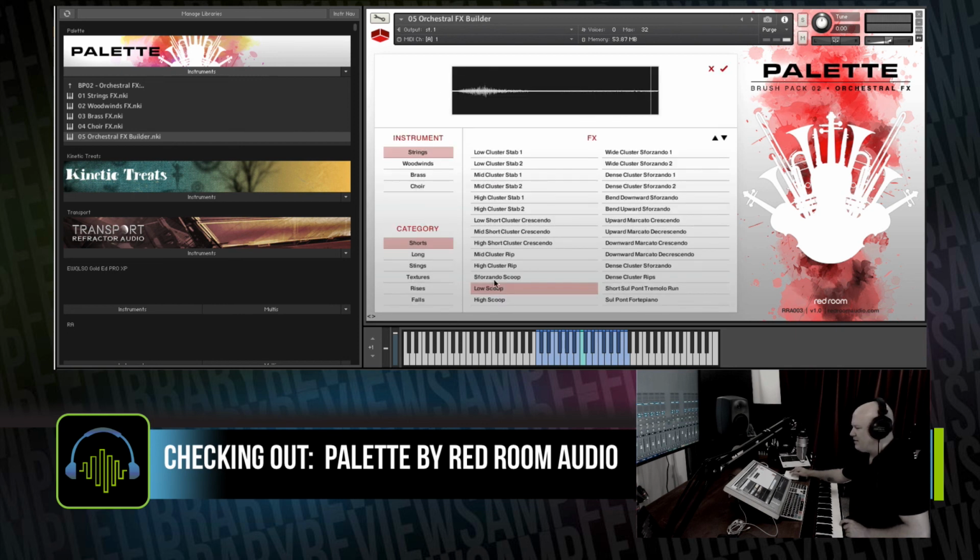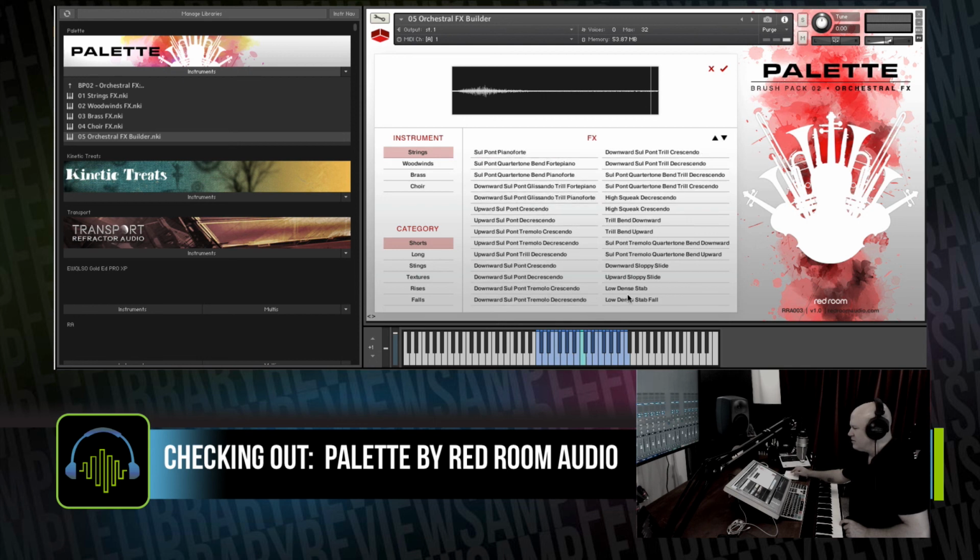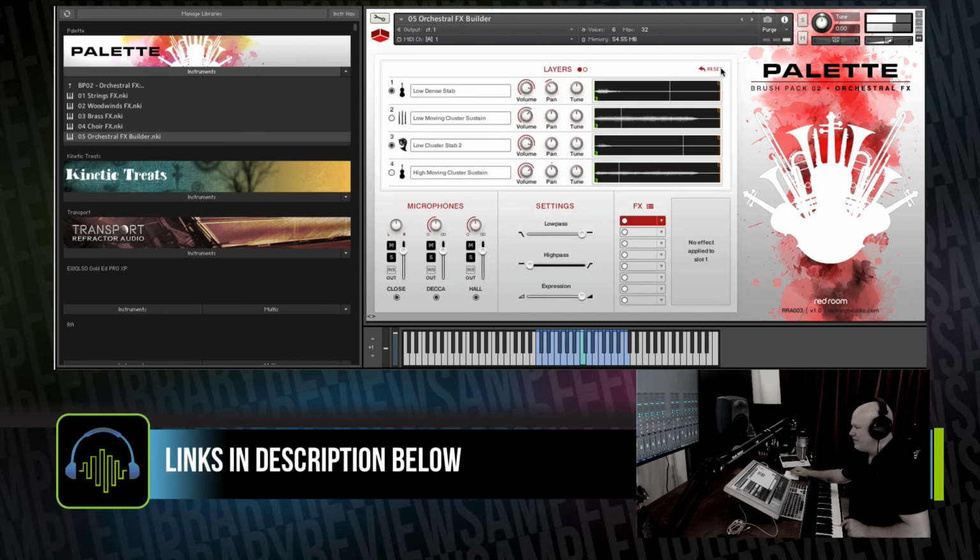And now we've got our brass and string low scoop or stab. Let's go to a stab. Is there a string stab? There we go. I'll accept that. Nice. Okay, let's hear what we built. I'm really happy. Very well thought out, intuitive. I hadn't played with this one, and the more I dig in, the more I'm loving what they've done with palettes.